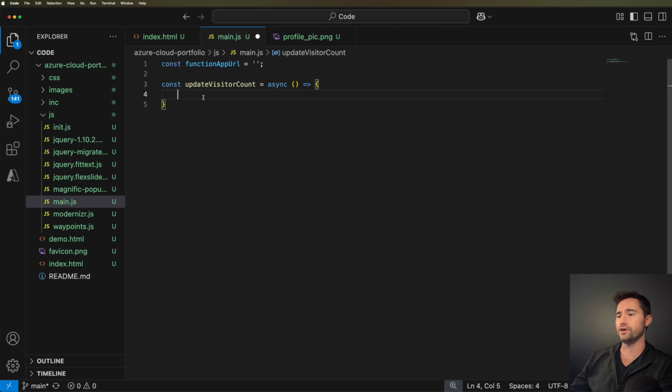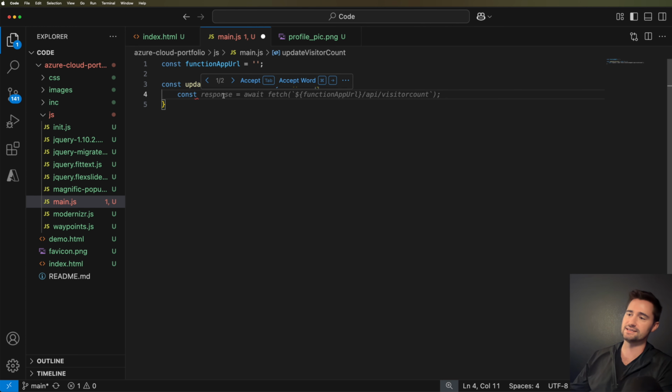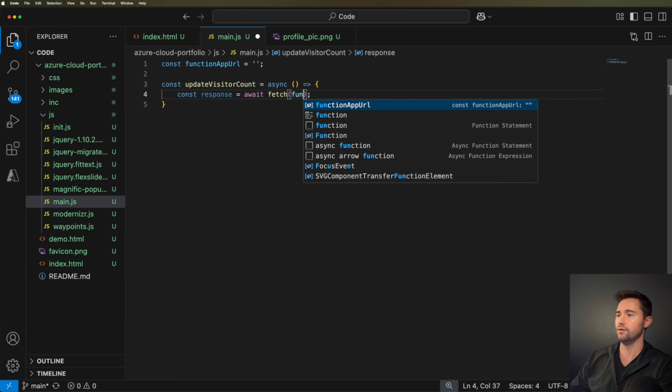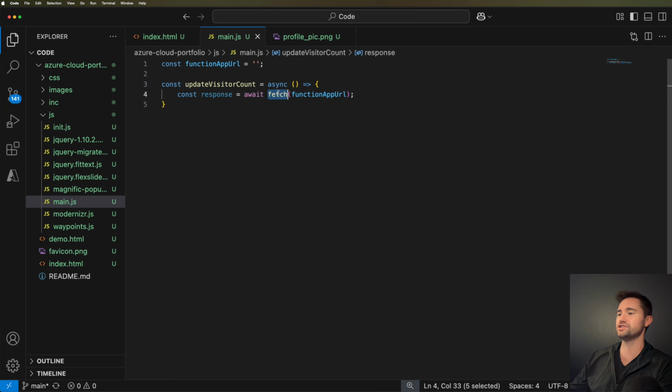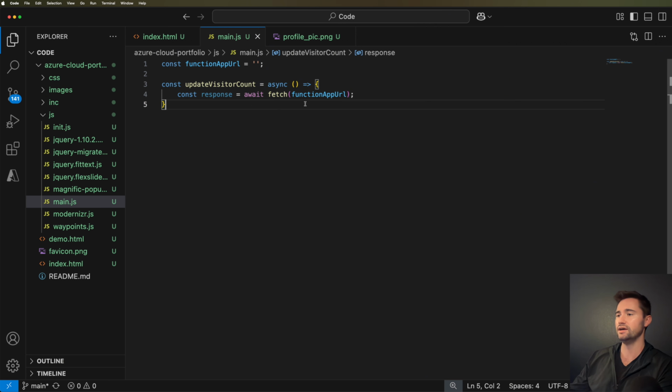All right, so now we've got our function, and what we first want to do is make our API call. As you can see here, Copilot is smart enough to know what we're doing, mainly because of the name of our function. So let's just change this. We're going to do a fetch. We're going to pass in our function app URL. Fetch is an interface that's exposed in JavaScript that allows you to make basic API calls. So this is just making an API call to our function app.